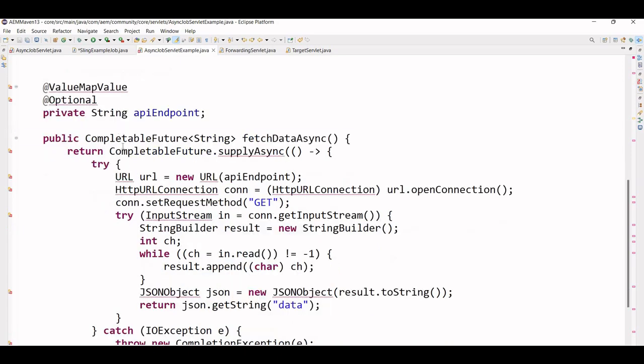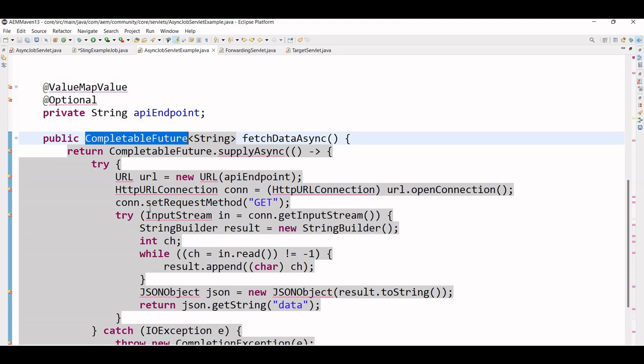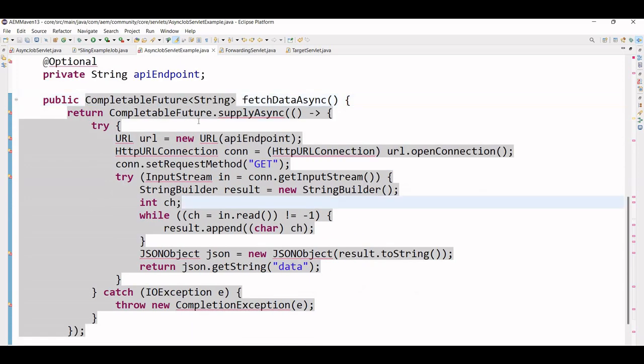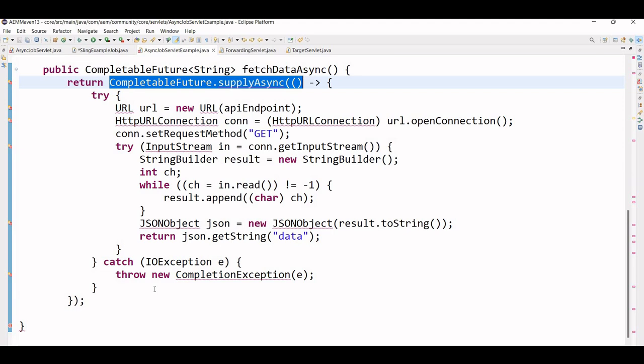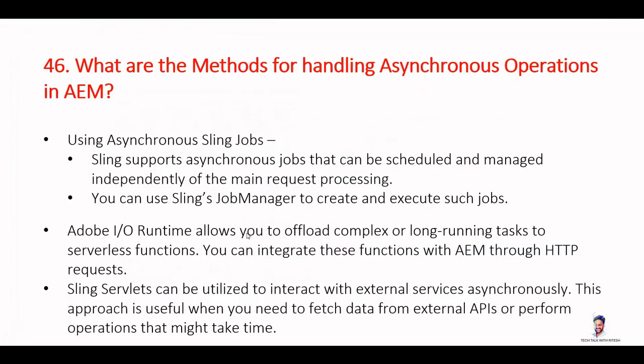And what I'm doing is, this is the class which was introduced, I think, in Java 8, right? CompletableFuture. And within this class, we can call the asynchronous API. We're just calling that asynchronous API. So these are the options we have to handle the asynchronous operations in AEM.